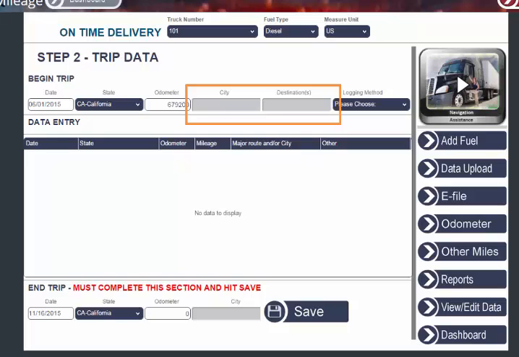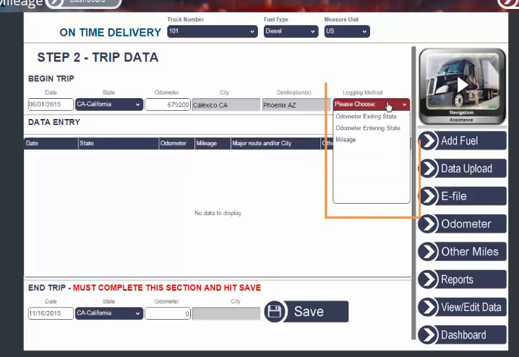Now these fields aren't required because we know your customers aren't always going to give you data the way the states request that they do. But do remember that the states are requesting it a certain way. Now I happen to have this data, so I'm going to enter it in. Finally here, I need to choose my logging method.